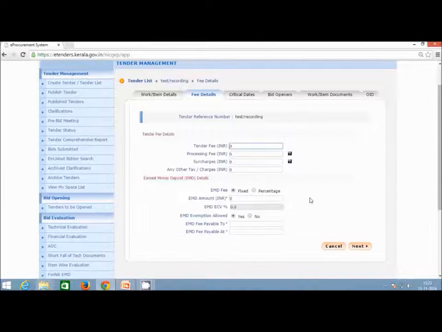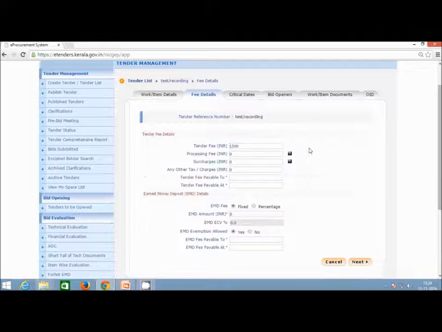Next is fee details, where you need to specify the tender fee amount and EMD amount to be collected from various bidders. Here we enter the details as follows. Tender fee. Here we enter the tender fee amount to be collected from bidders. Processing fee. Here we enter the processing fee in amount if applicable. Surcharge. Here we enter the surcharges in amount if applicable. Any other charge in amount if applicable. Tender fee payable to. Here we enter the value as online only. Tender fee payable at. Here we enter the value as online only.